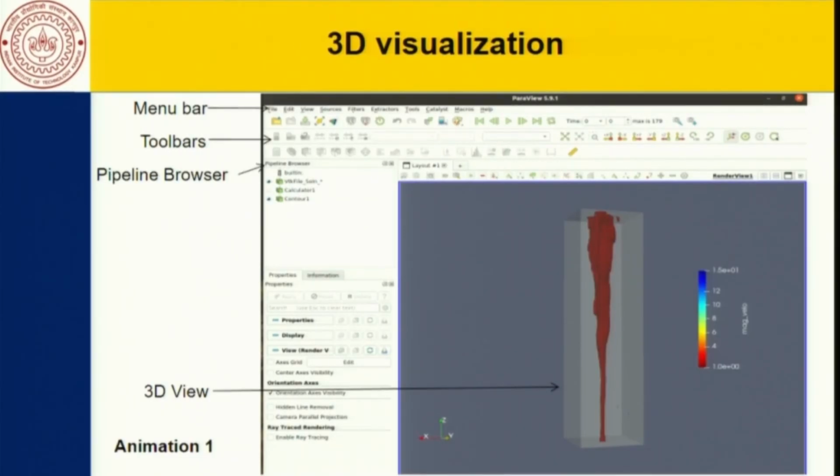Next, let us look into the 3D visualization. Here you can see the render view area where we can upload our geometry. The top portion is the menu bar, which has file, edit, view, source and so on. In the toolbar you can see slice, clip and so on. We will see these things. Whatever operations you do, we can see in the pipeline browser, and we can see the 3D view.